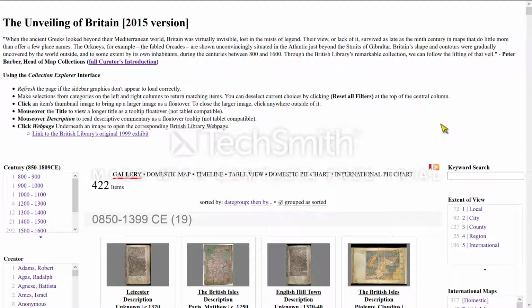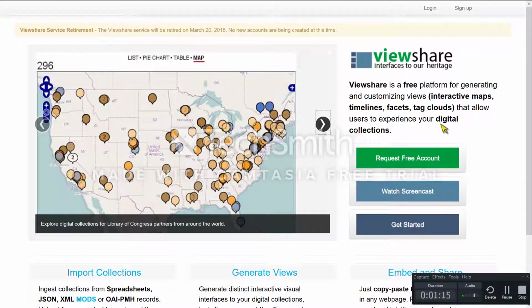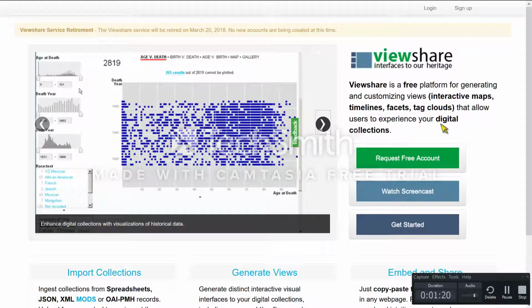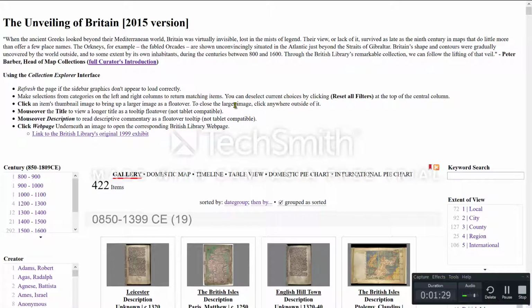And this collection, I was not particularly happy with the exploration tool that they had created for that project, and therefore I imported their collection of maps to the Viewshare tool created by the Library of Congress. Now, Viewshare is no longer going to be working after March 20th, 2018, which is tomorrow. Therefore, I decided to do this short tour of the project and what it allowed people to do.